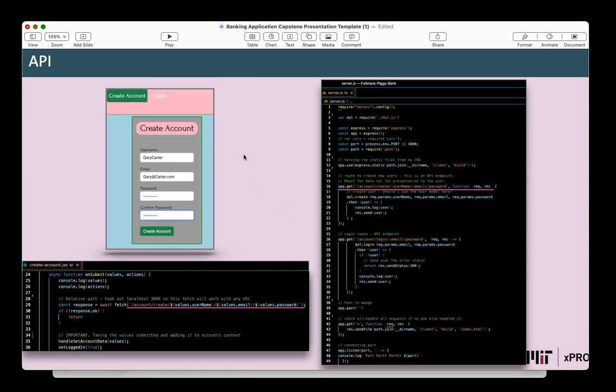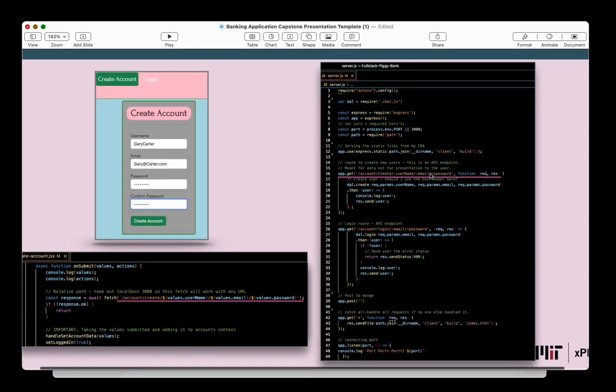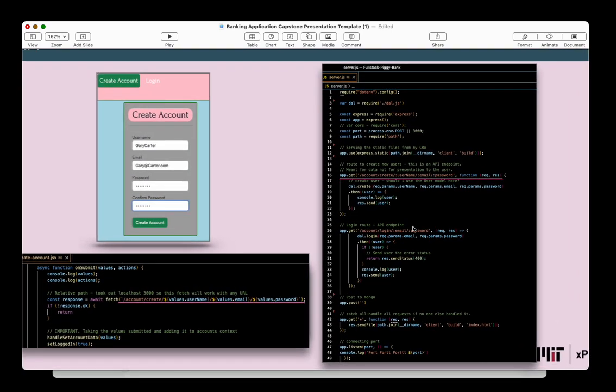Brings me to the API endpoint. I put up here my whole server.js file from VS Code. It's got that .env again, and you can see all the things that are required, including path. Here are my serving my static files. Here is the API endpoint for creating an account, which I'll demonstrate soon. There's that data abstraction layer and the create there. There's my login API endpoint, which I demonstrated. Here's the post to Mongo.